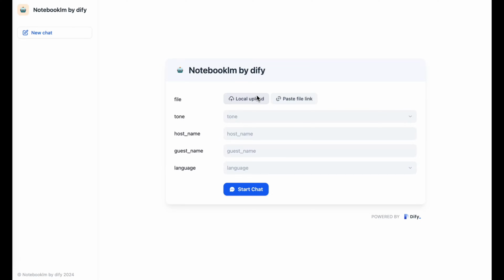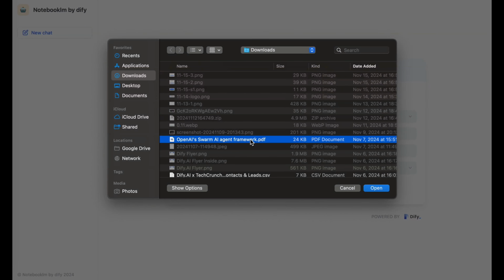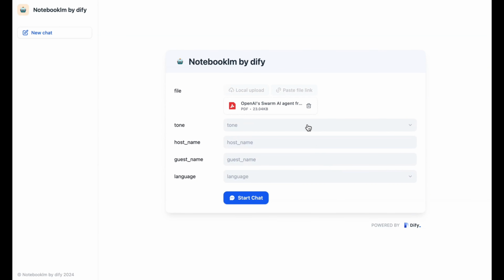I'm gonna upload a PDF from local and wait for the app to generate the podcast. The PDF introduces OpenAI's latest Swarm framework for multi-agent systems.